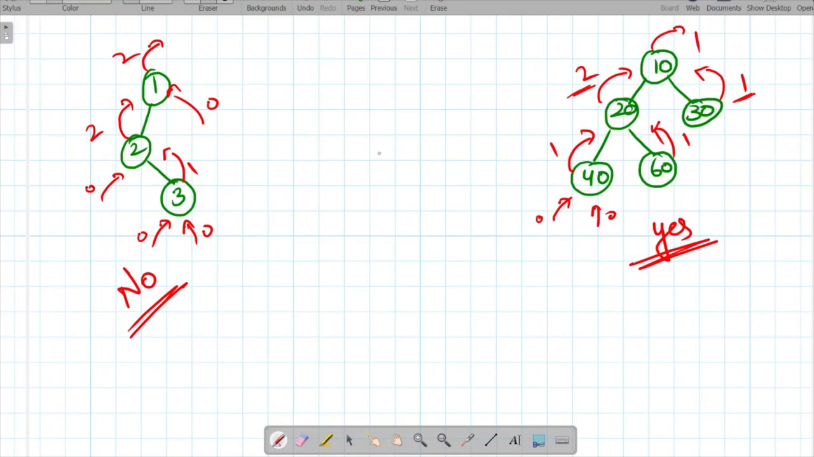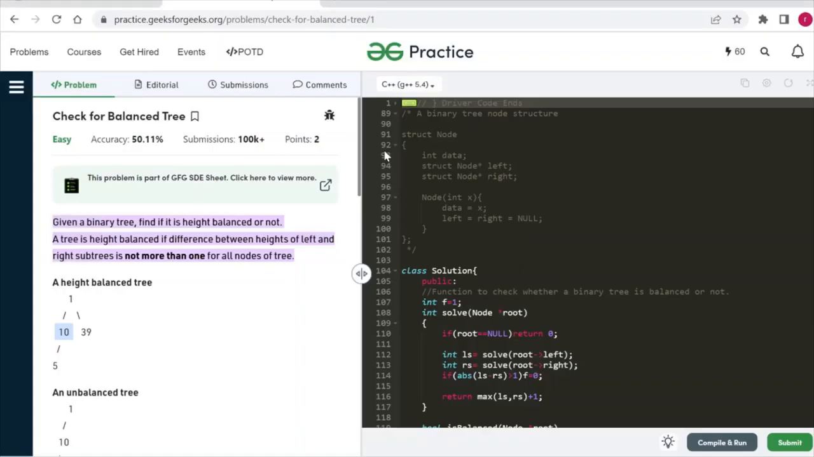In that only we will write a condition which will check at every iteration whether the tree is height balanced for a particular node or not, and if at any time the tree is not height balanced, we will simply return 0 or false. So let's see the code for it.